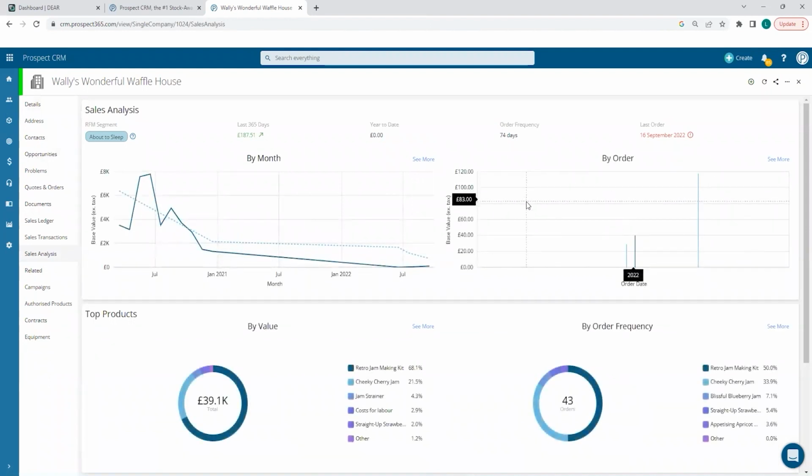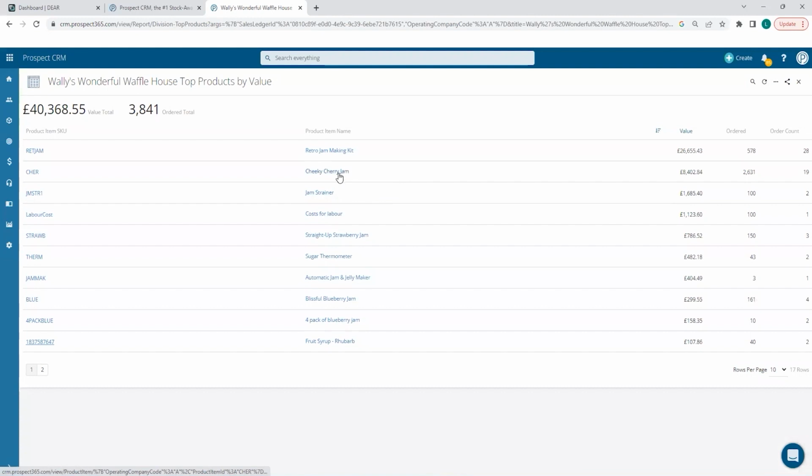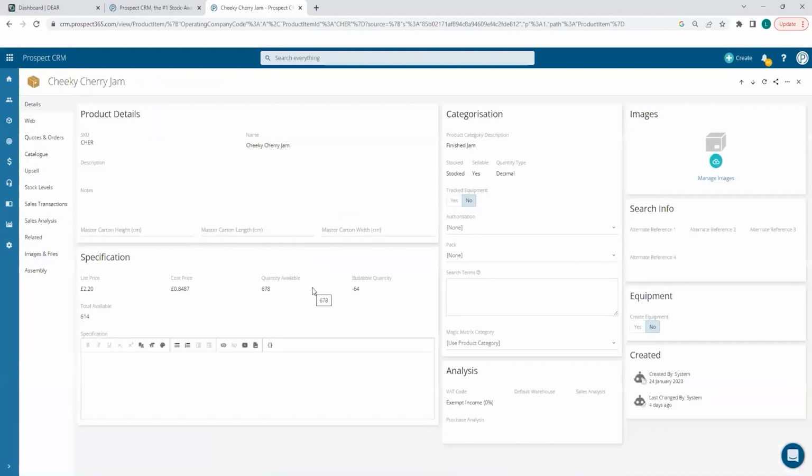We can see spend and buying trends by month and by order, and we can also see a breakdown of spend by top products. Clicking on the see more, if I choose one of our products, Cheeky Cherry Jam, from this report, I can also see all the product information that we've imported from Deer. We have SKU, name, even product images if they're available, list price, cost price, and we show stock availability as well. All this customer and product data shown is updated regularly throughout the day from Deer, making sure you have real-time data to support all the analysis and sales tools in Prospect CRM.